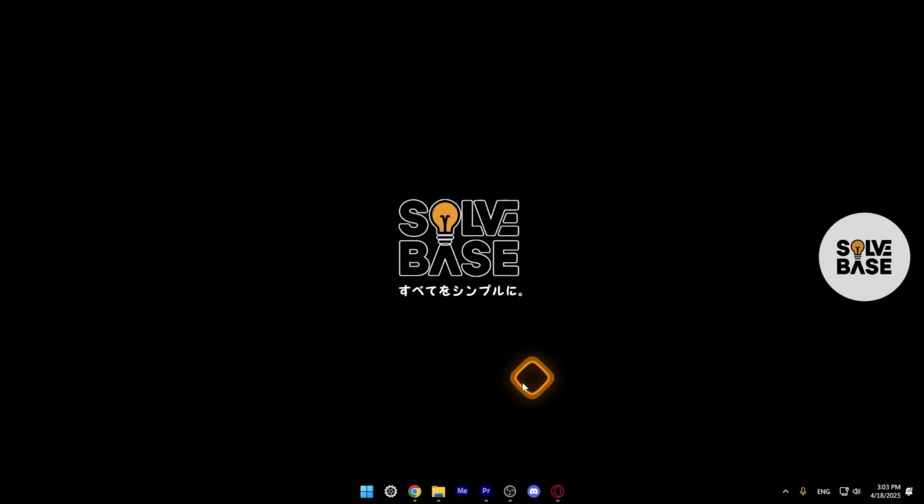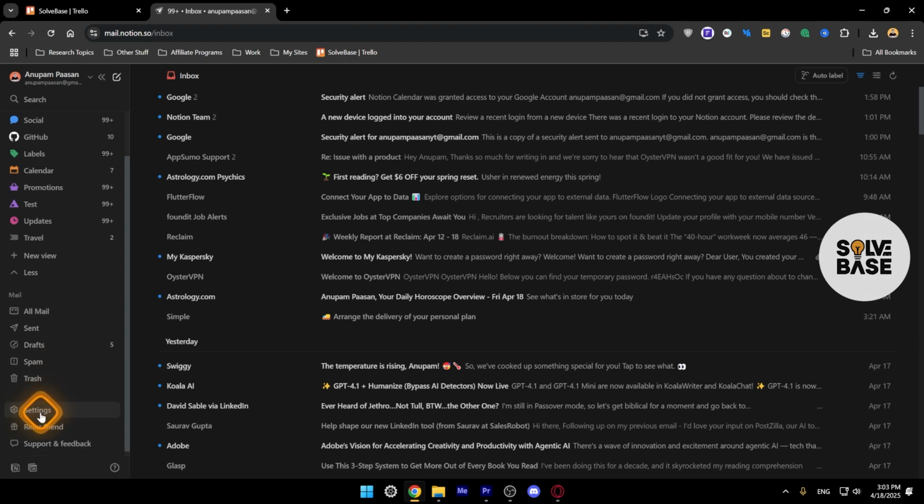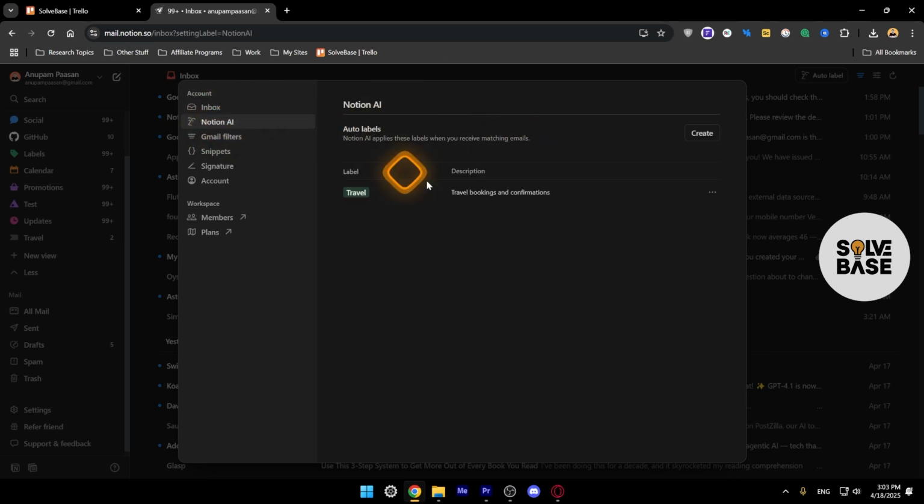To deactivate auto label in Notion Mail, we're going to first go over to Notion Mail on a web browser. And on the left-hand side, I will scroll down. I'm going to find settings. Click on it. And on here, on the left-hand side in account, click on Notion AI. And here you're going to find all the auto labels that you have created via the auto label button.